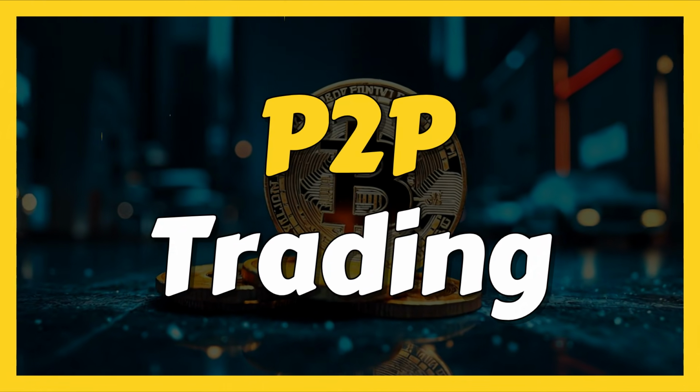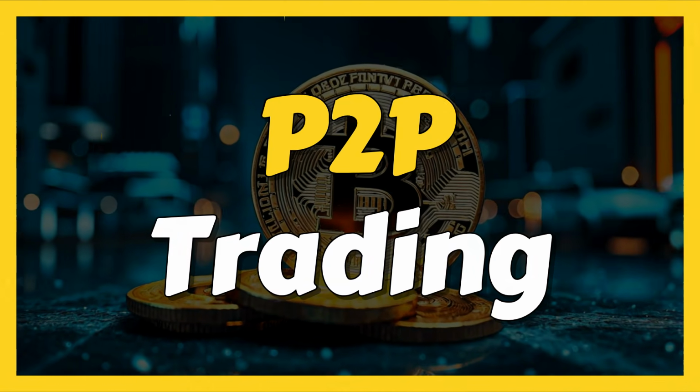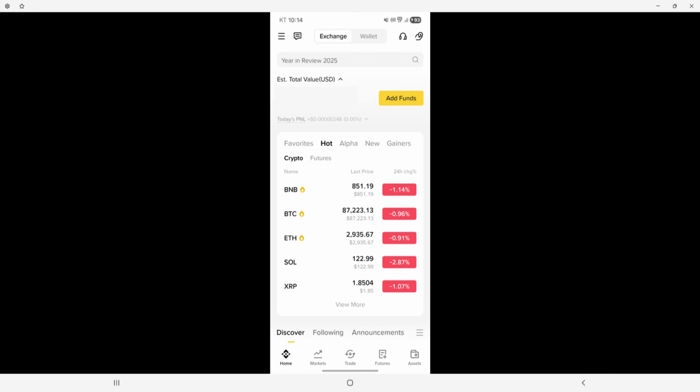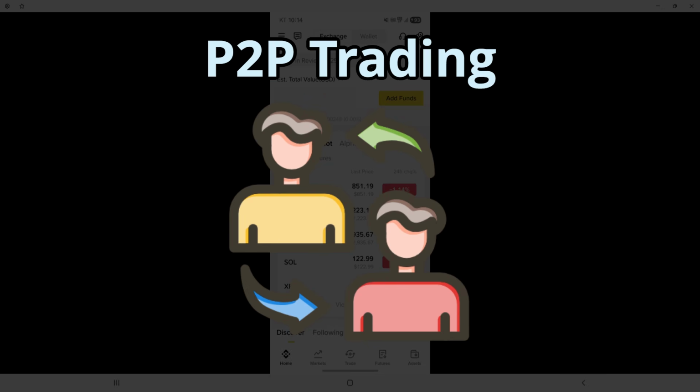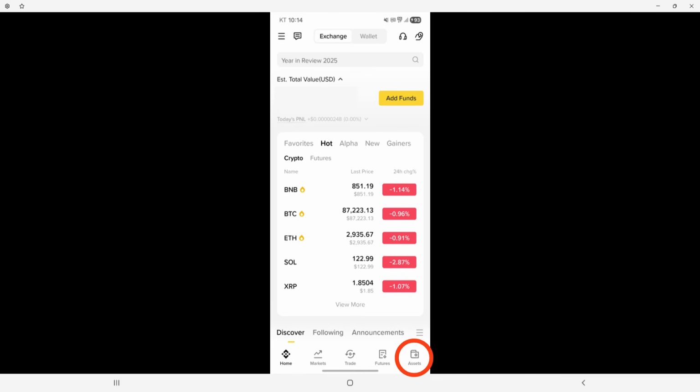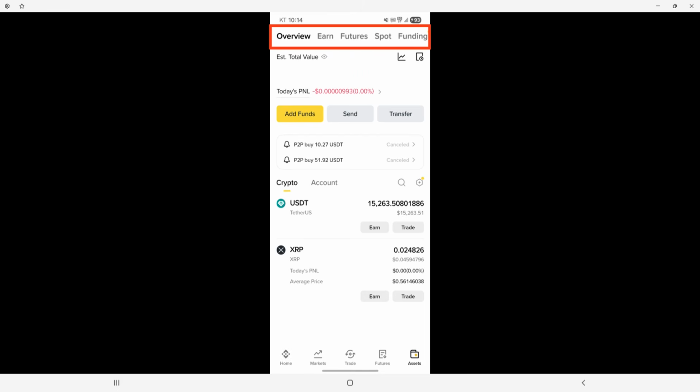Second, let's learn how to deposit to Binance. There are several ways to deposit coins into Binance. Today, I will show you the peer-to-peer trading method that does not require fees. On the Binance home screen, tap Assets at the bottom right. At the top menu, you can see several types of wallets. Futures is a wallet for futures trading, and Spot is a wallet for deposits, withdrawals, and spot trading. To deposit coins, please select Spot.